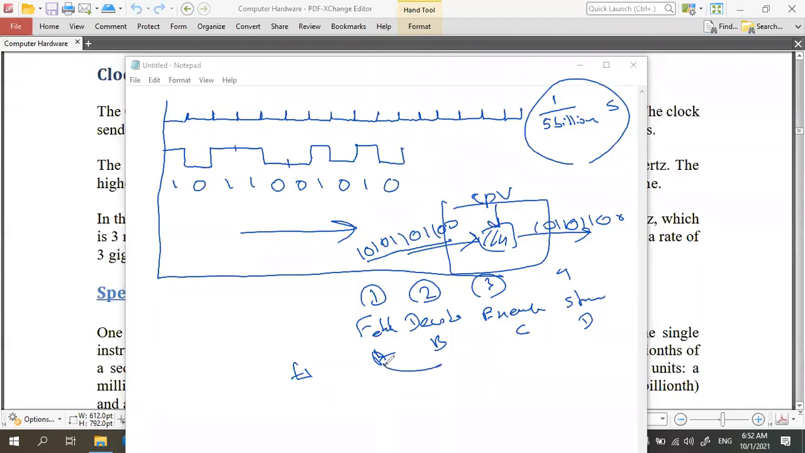Again, this will send here, this will send here, this will send here. A, B, C. D will be stored. Another new one will be here. So like that, as a cycle, this will start and perform each of these steps within this clock pulse. That is why the clock pulse is referred to as the speed of the computer.